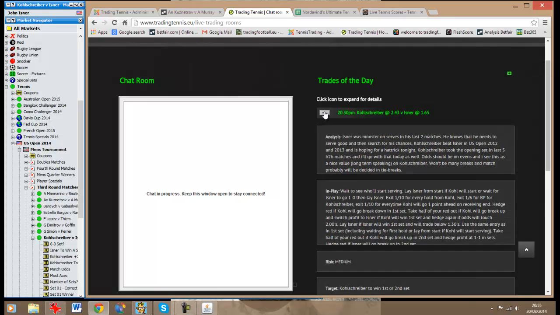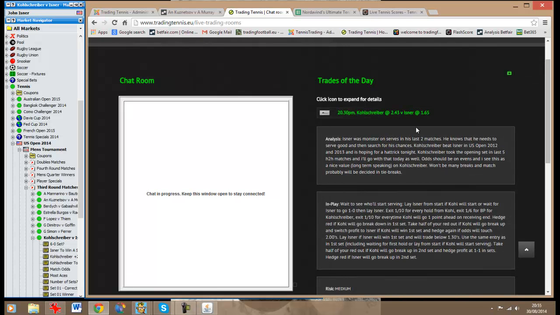And when you click on the match in question, what you can see is a player analysis, and most importantly, in play, and these are the instructions we're going to be following. Now, I will explain in slightly more detail during the game itself exactly what all of this means. Exit at 1/10 for every hold and exit 1/6 for every break point. During the game, obviously this will be hopefully clearer to you.